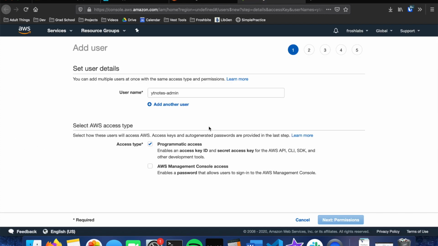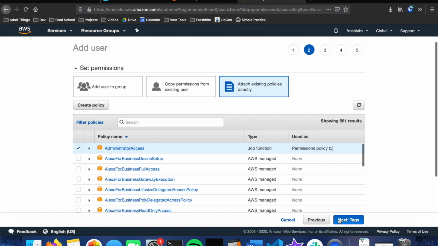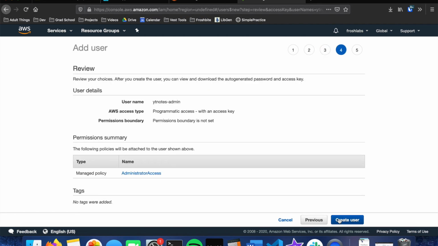And then that'll open up the console. And then yep, this is all good. We're not going to add anything further. So YouTube Notes Admin is going to have programmatic access with an access key, and it'll have permissions boundary that is not set. And then I'm going to click create user, but I'm going to jump to the next scene because it's going to have all of my secrets and access keys.